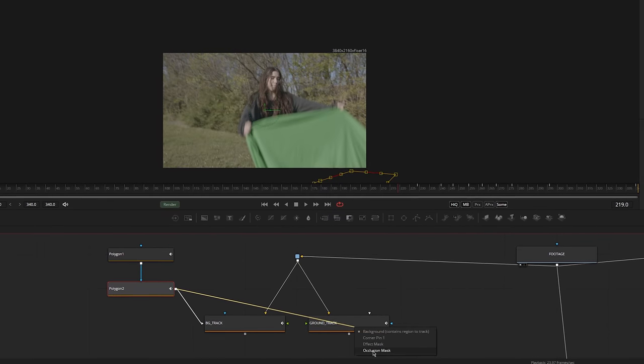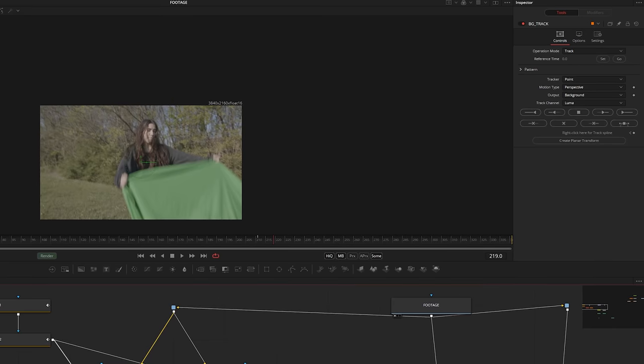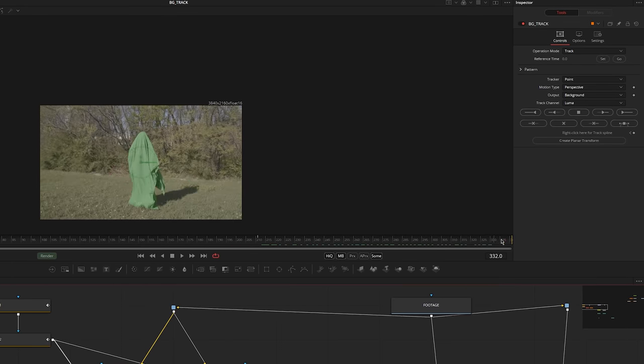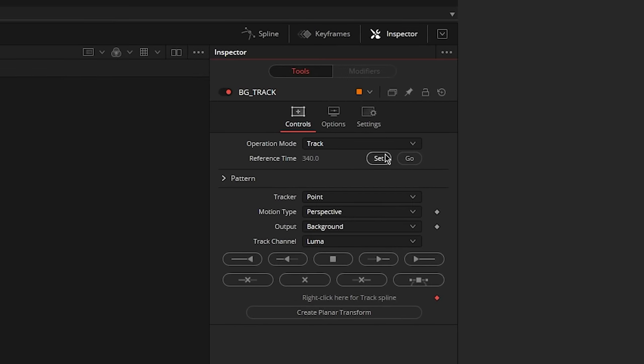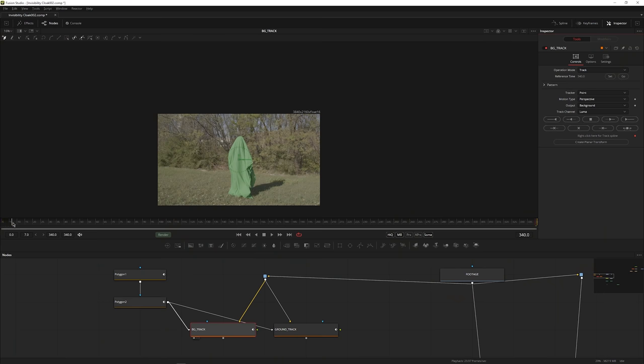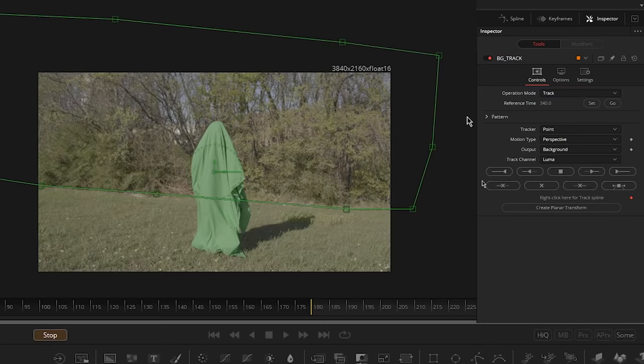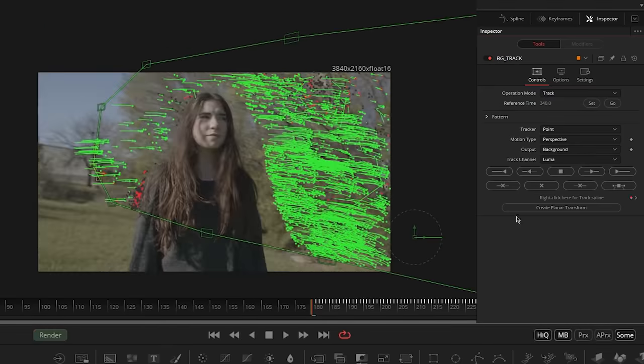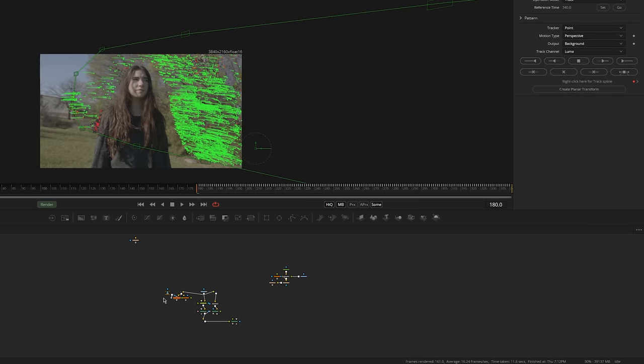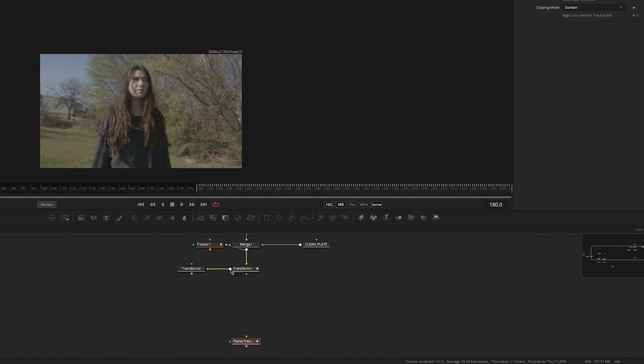Now in the background planar tracker node, we'll want to move to the last frame and click set on our reference time. This is because we aligned our footage and our clean plate on the last frame, so we'll need to planar track from the last frame as well. We'll also adjust our work area so it only tracks for the duration of our effect. So draw a large shape around the background and click track backward. When it's finished, click create planar transform, and this will create a planar transform node linked with the track data, which we will put after our clean plate.